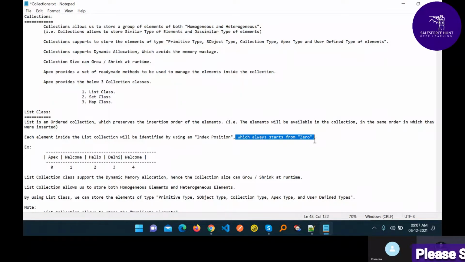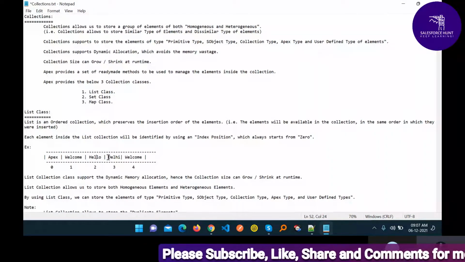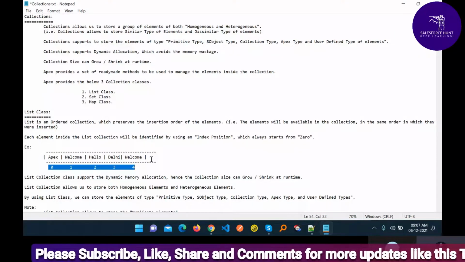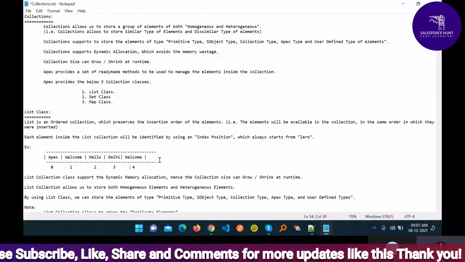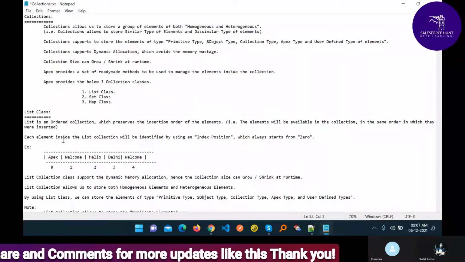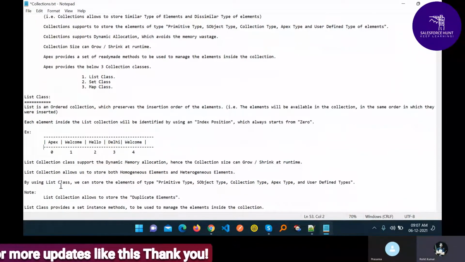So here you can see another example, like Apex, welcome, hello, Delhi, and welcome. You can see the index of each and every element here.